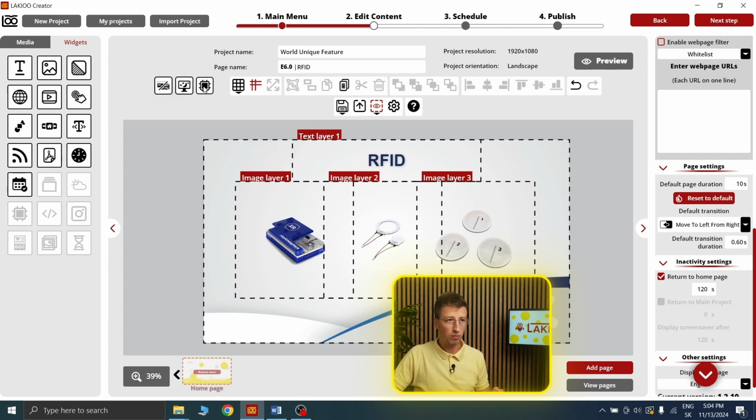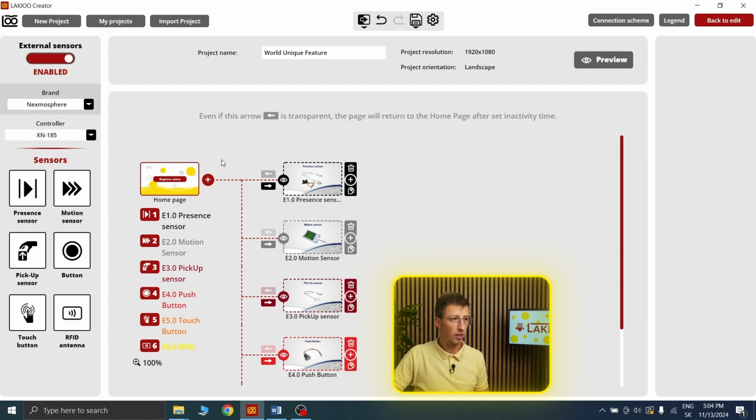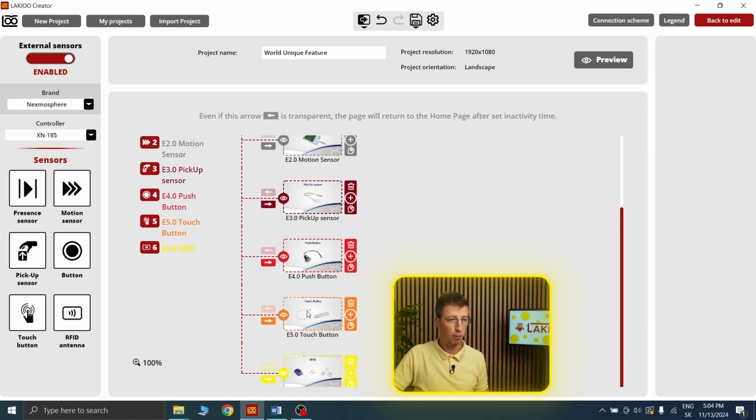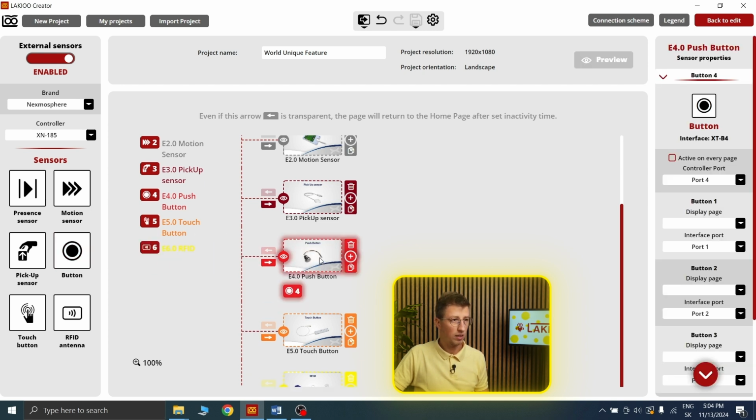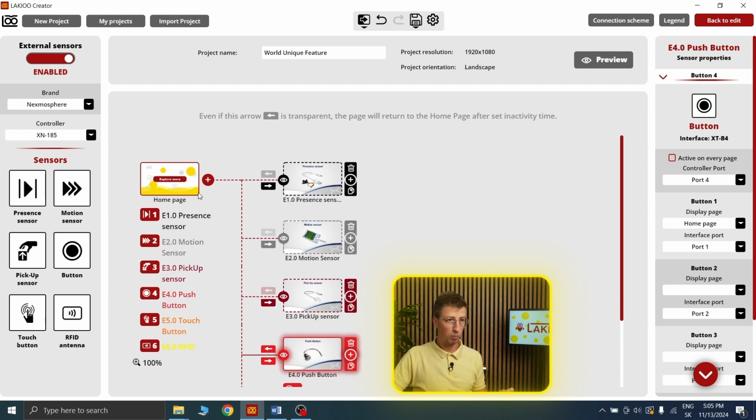I can show you one more smart feature here. The same sensor can be used on different pages to do different actions. For example, I add a push button to this page, and I can now link the same button to, for example, link back to the home page. The arrows have become highlighted so I can get to this page and from this page. The push button will take me to this page and another press of the button will take me back to the home page from this page.